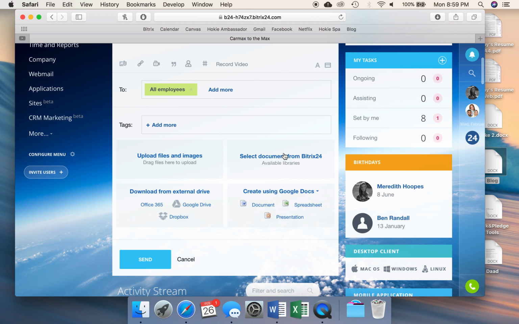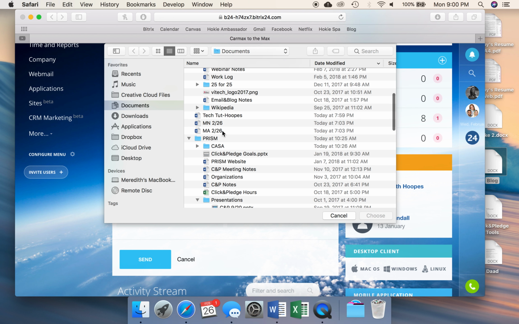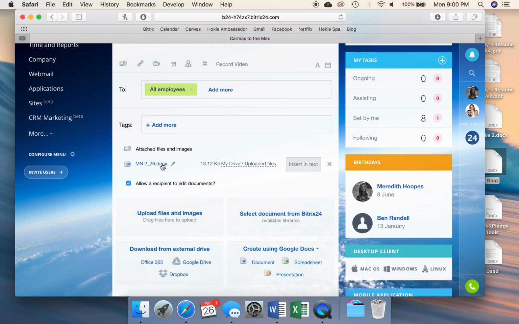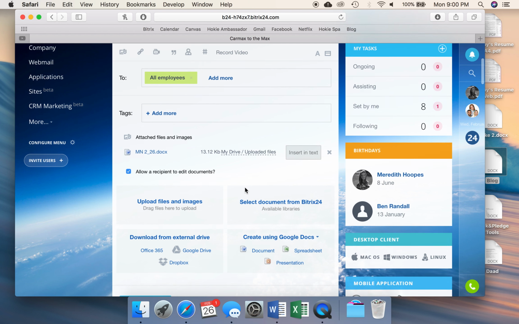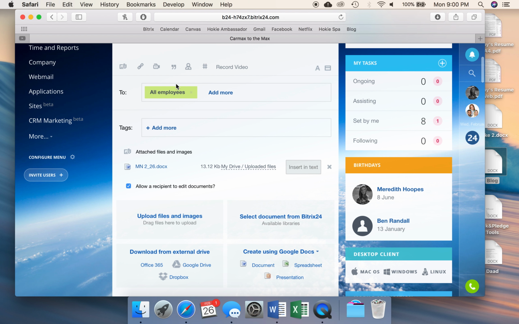So you can either select it from your Bittrex 24 drive or download it from an external drive. I'm just going to get it from my computer because that is where I took them. So it's my meeting notes 226. Choose. It's attached. Nice and easy. And I'd like to make it so that everybody on my team could go on and edit, so that if they really took something away from the meeting that maybe I didn't get in the notes, they can add it there, especially for their individual jobs. It's going out to all employees.